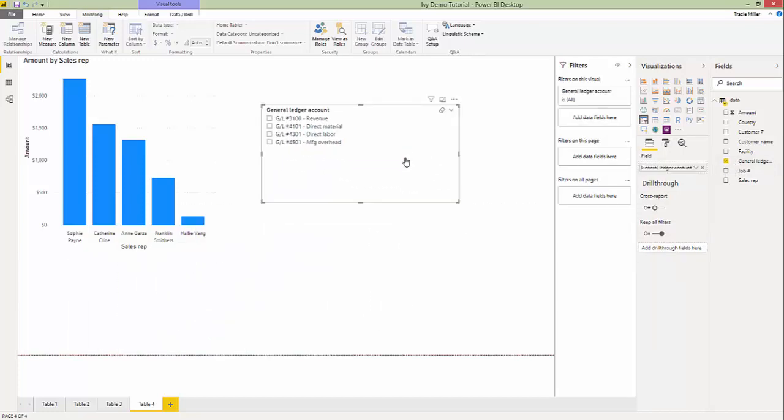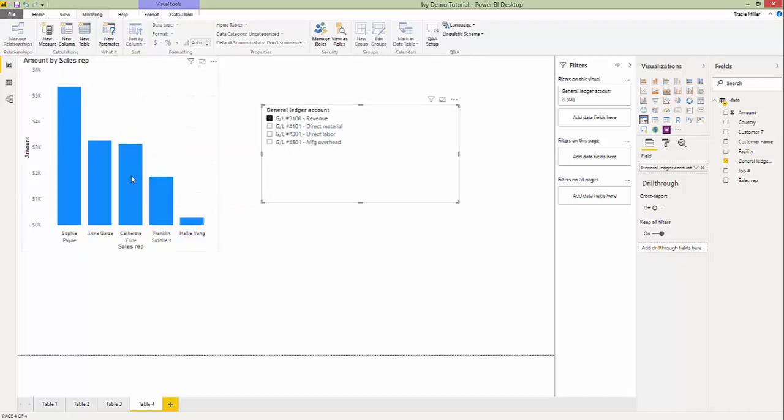Now notice what this does is now I can select revenue and I can identify the amount of revenue that each of my sales reps generated. And I can determine which sales rep generated the most and least amount of revenue. So now the last question, how much of each sales rep revenue is generated from facilities in Canada and from facilities in the United States?